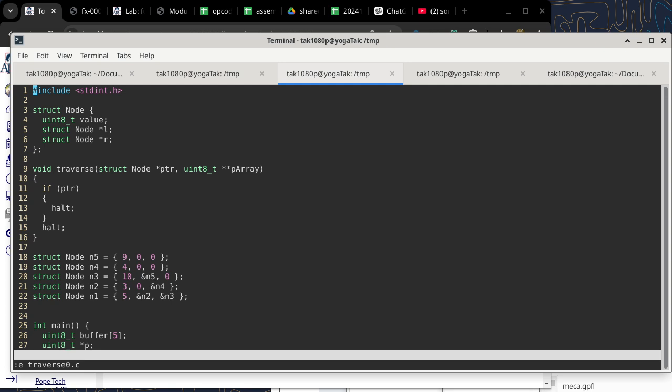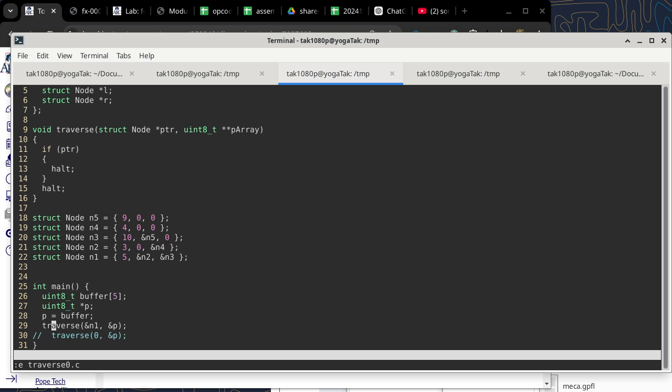So that's traverse 0. To test this program as it is, you will need to alternate between these two lines, where you're passing a non-null pointer to traverse, and then passing a null pointer to traverse. Okay, so that's the first thing you need to do.